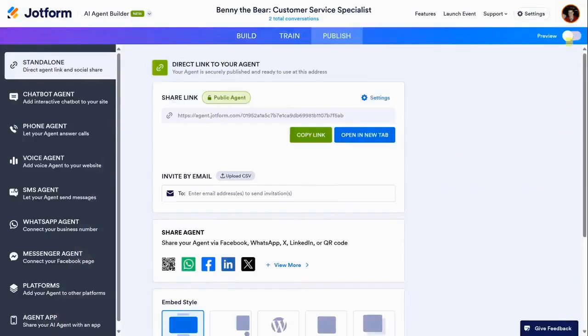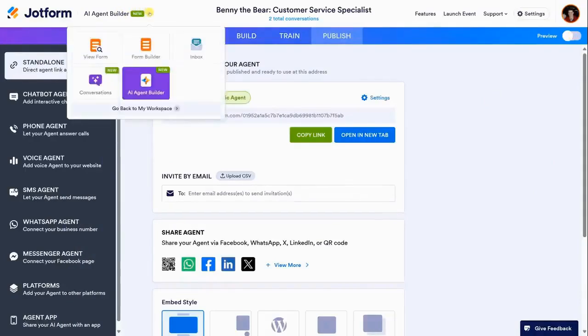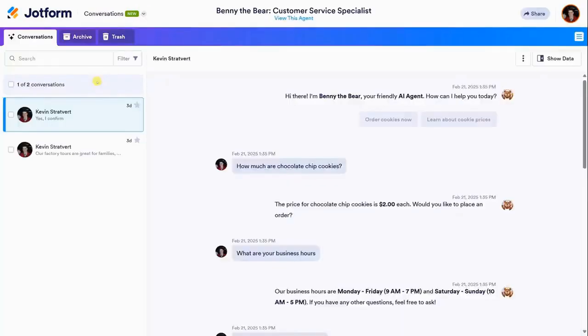Once you're all done previewing your agent, to review all of the conversations that your customers have with the agent, in the top left-hand corner, let's click on this dropdown by AI Agent Builder. And right here, we'll see an option for conversations. Let's click on that. This opens up all of the different conversations that customers have had with your agent. This is really worthwhile looking through.